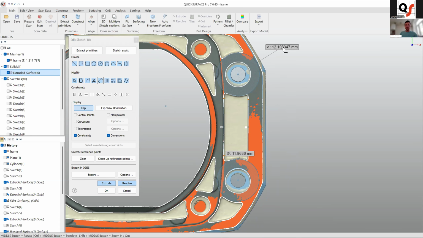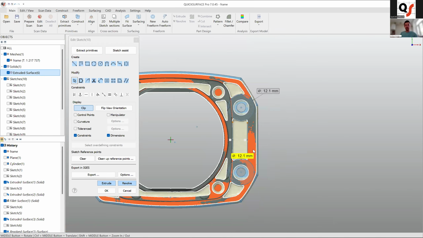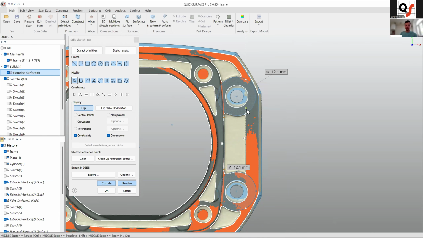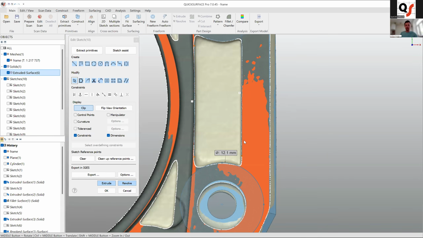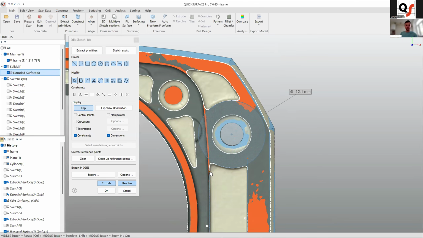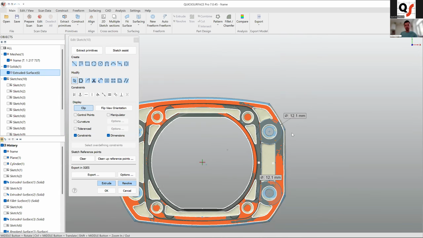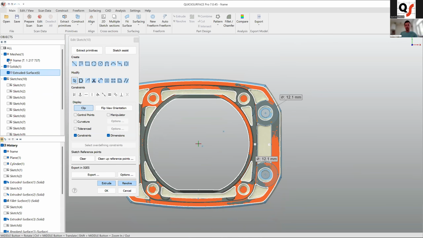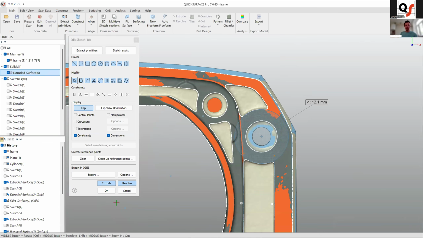So let's stick to one dimension. Here it's 12.1 millimeter. So let's use the same dimension here. Okay. So now just extending previously fitted lines like this. And so let's see what do we have here.